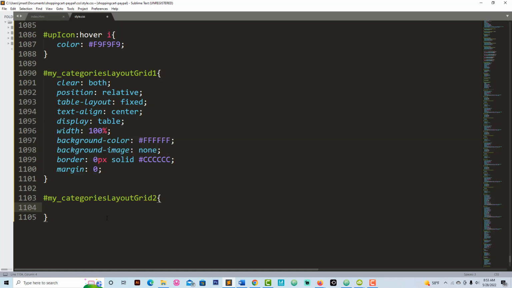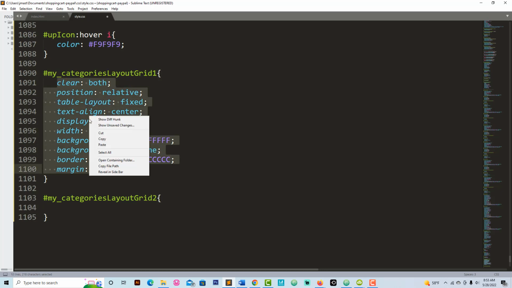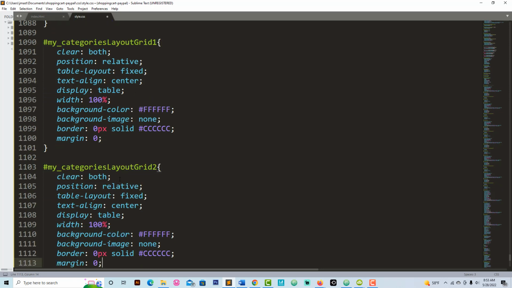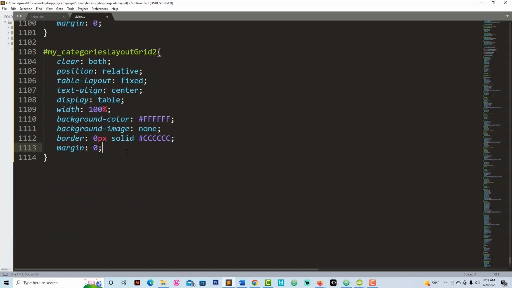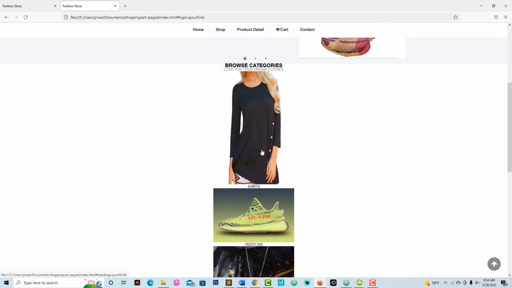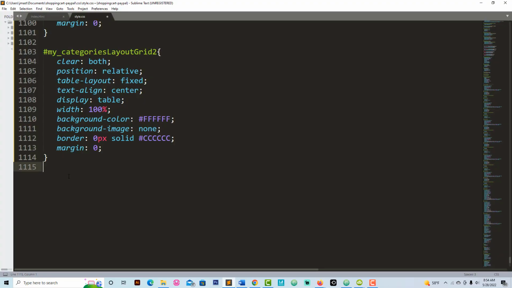Now category grid 2, and what I can do, I'm going to copy everything inside of it and paste everything here, and save everything. Go to file, save all, and go here. Okay, now we have our image in the center. Let's continue.